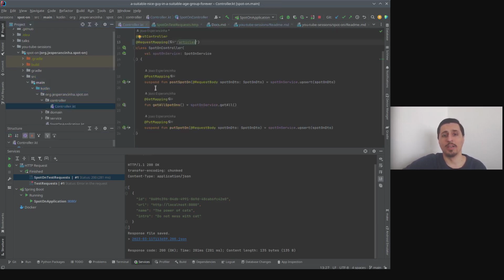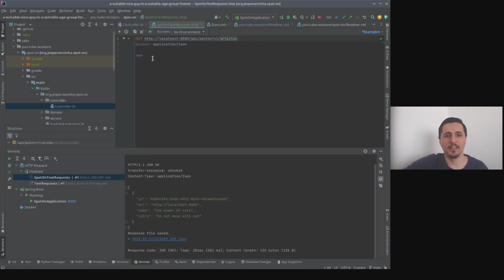Which we have already available. So let's do that post request using the Scratchpad. So let's go plus, let's do a post. And our post will be, again, port 8080. We will use our spot on application. We will use v1 and it will be against articles.